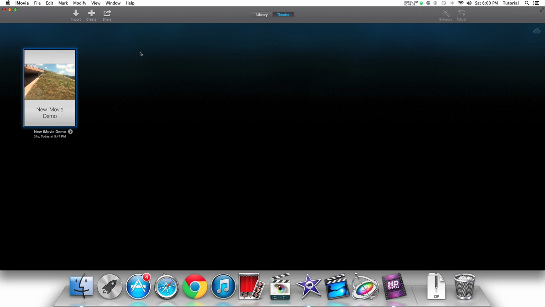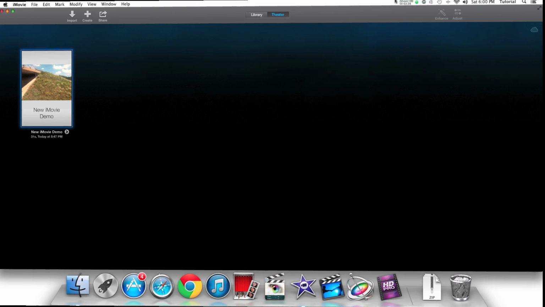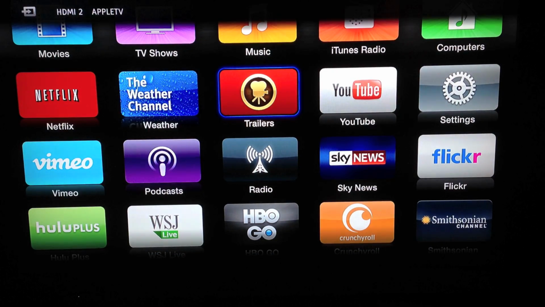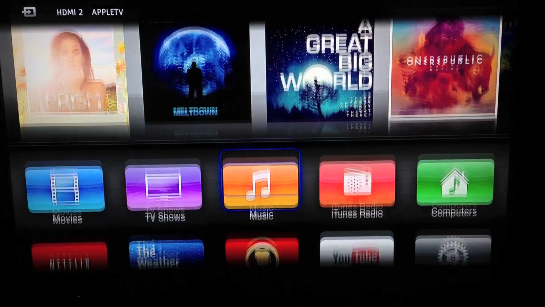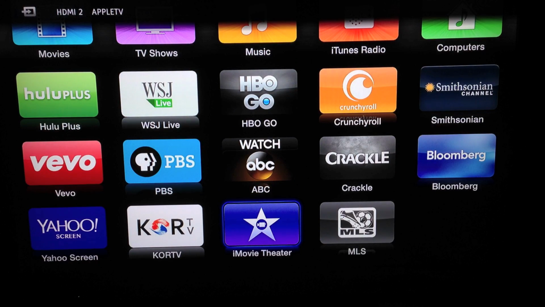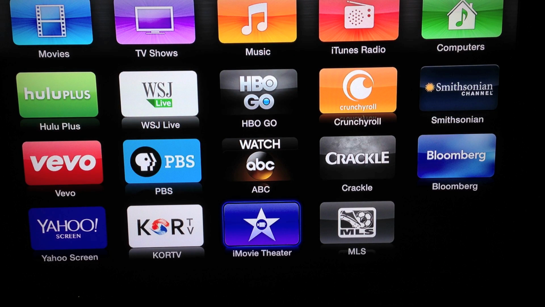So once it's done exporting and uploading, it will look like this, and you can go over to your Apple TV. On your Apple TV, go to your main menu screen, and then scroll all the way down to where it says iMovie Theater. Also make sure that you're signed in with the same Apple ID you used on your Mac, so it can connect. So when you've made sure you've done that, then click on the iMovie Theater icon with your remote.